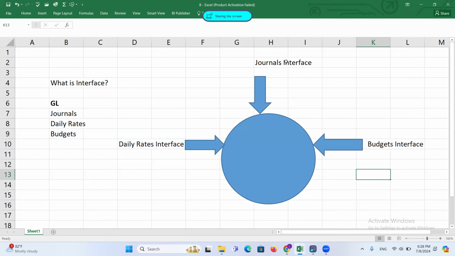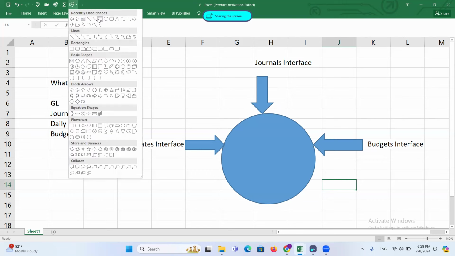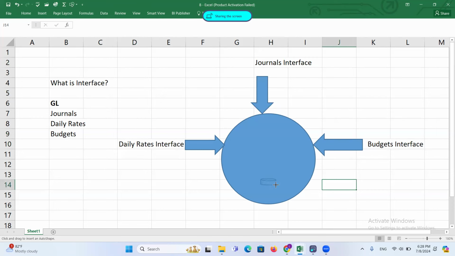Now, we want to get journals data into the GL application. We can create journals directly, right? So the data will get stored in the GL. When you create any transaction, it could be setup or transaction related data, where will the data get stored? It will get stored in the database.